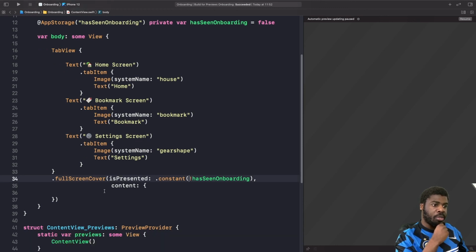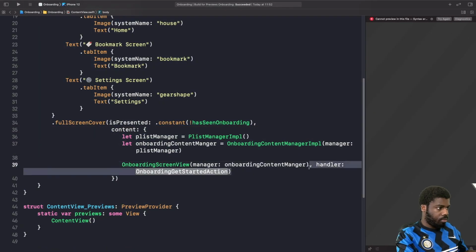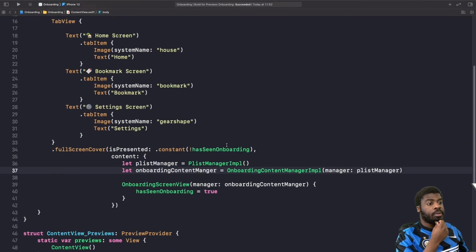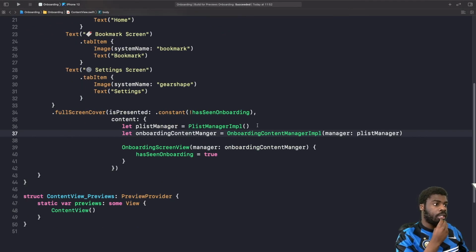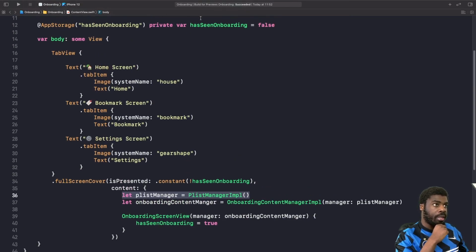And now what we need to do is, in our onboarding content, we need to actually use our onboarding screen view. So let's do that now. All right, cool. So in our content, you can see here we create an instance of our Plist Manager. We've also created our content manager, and we're passing that into our onboarding screen view. And within our action handler, when someone taps the get started button, we're going to change our hasSeenOnboarding in our app storage to true because you saw it.